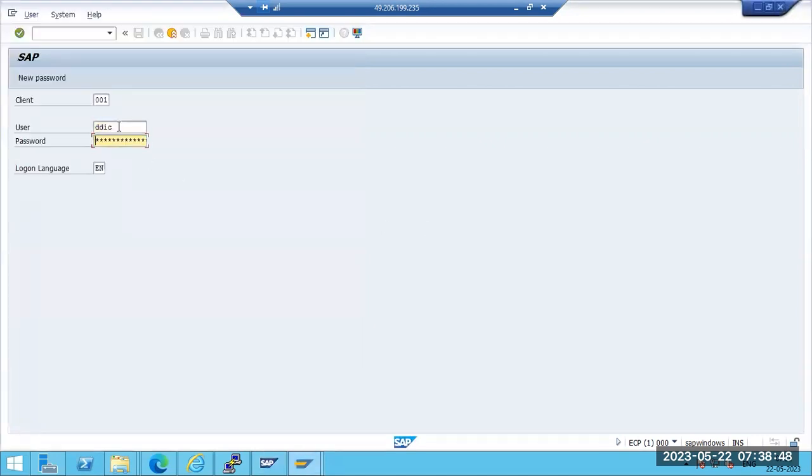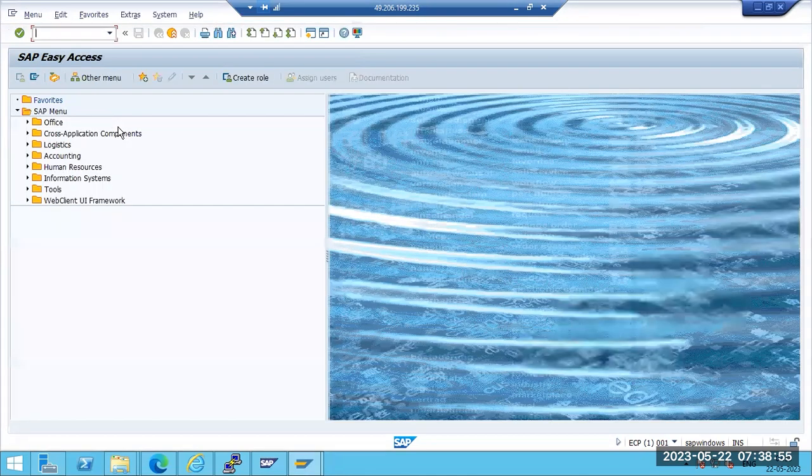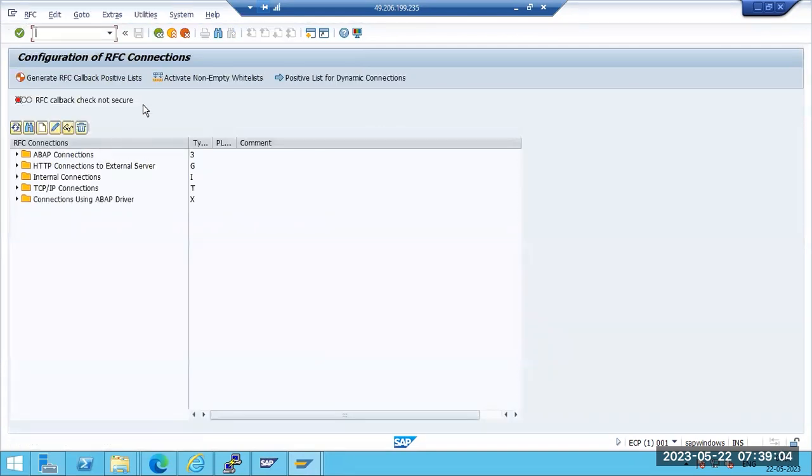Let's go to DDIC. Then our common password, you can use it, but don't share it with anyone. If you share it with anyone, people are getting hacked. So don't share these passwords with anyone. Okay. Go to SM59. That is what we are discussing, the remote function call.